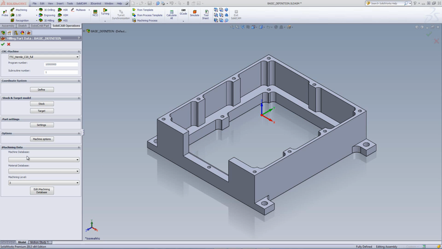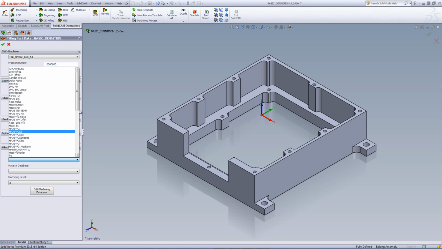In the machine database, we can choose what machine we are going to be working on, and that will have all the information for that particular machine. That information includes the maximum feed rate of the machine, the maximum spin rate of the machine, and the horsepower of the machine as well.